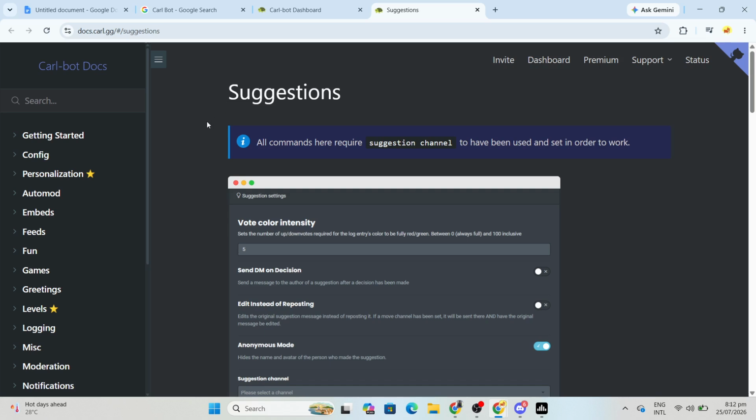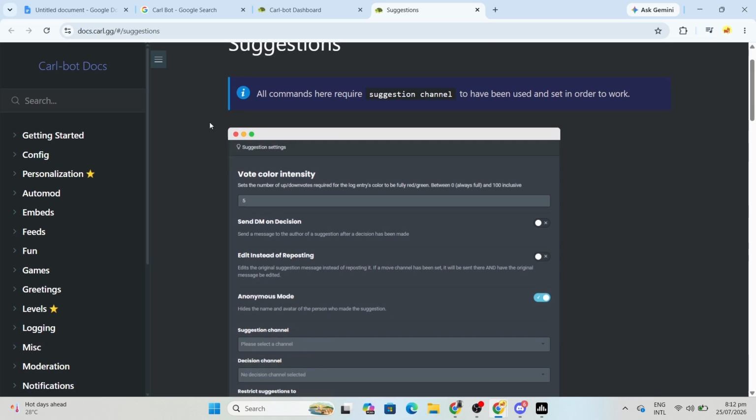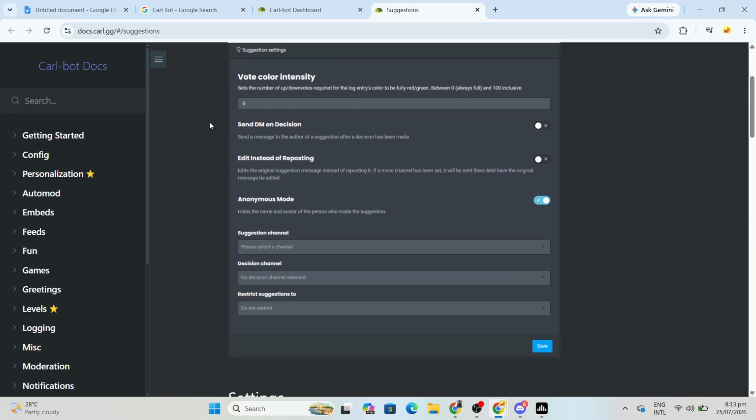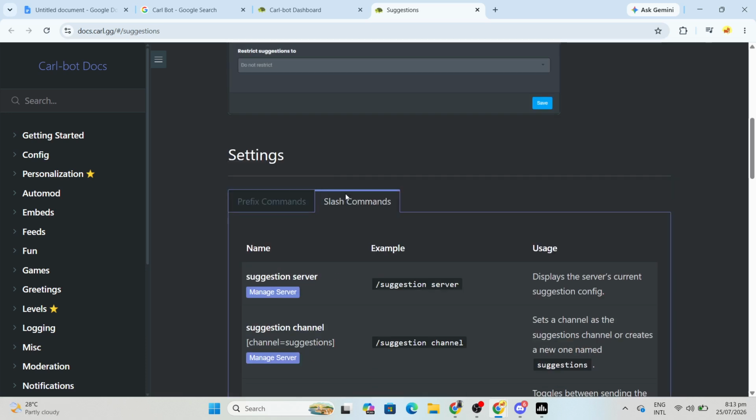Every idea has its post. Members can vote on suggestions, moderators can review them later, and everyone can clearly see which ideas have been approved, denied, or are still being considered.